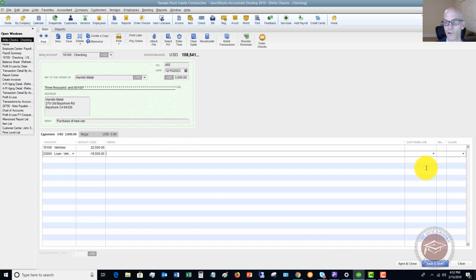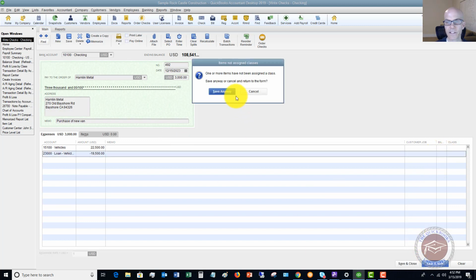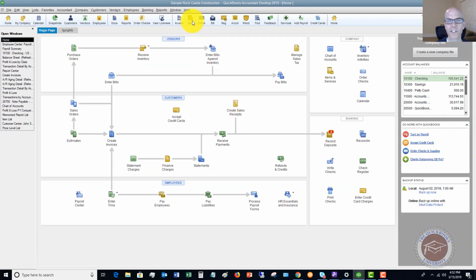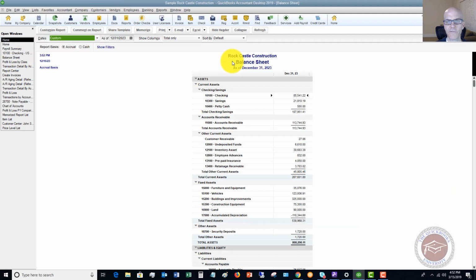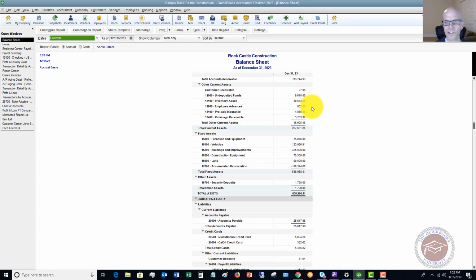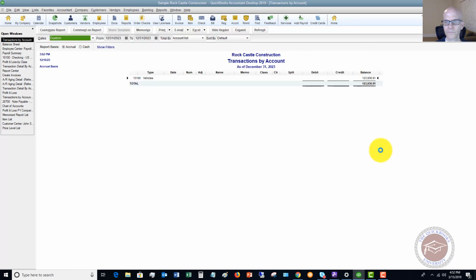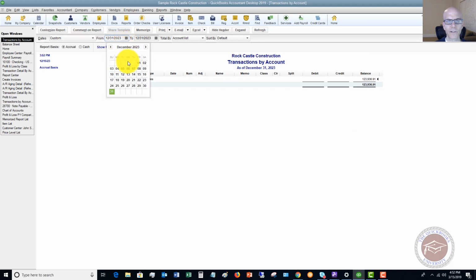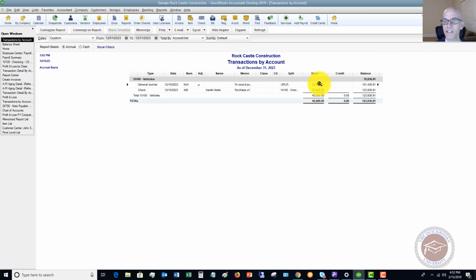Let me just save and close. I don't have any classes on here, so it's going to give me this pop-up. But let me just show you. I'm going to go to the balance sheet, and if we look under vehicles, and let me put in the full month, you're going to see the two entries here. The one I did as a journal entry, and you can see it says general journal, and the other one that says check, purchase a vehicle, 22,500. So we've got both of them there.